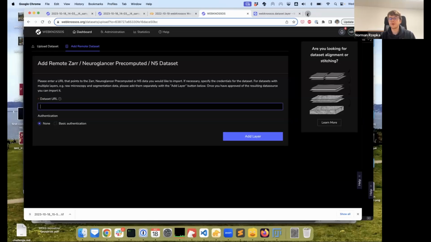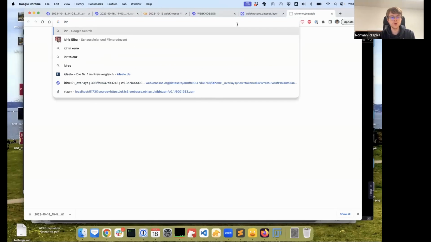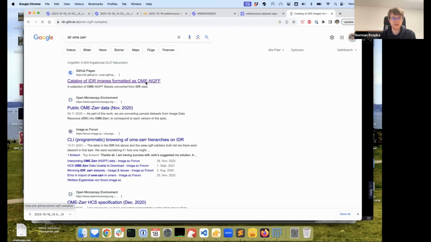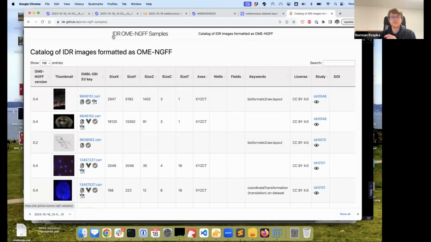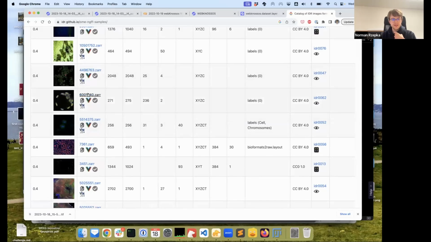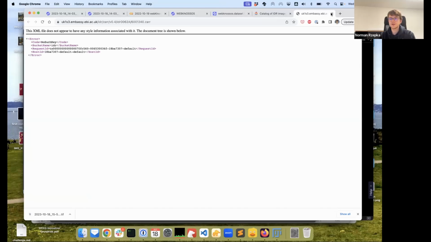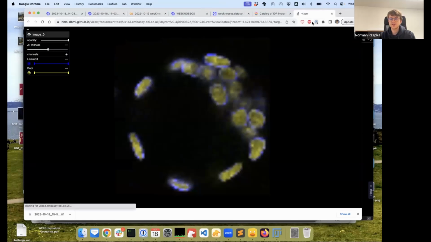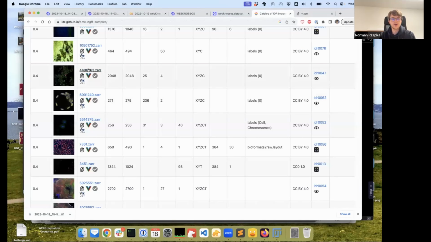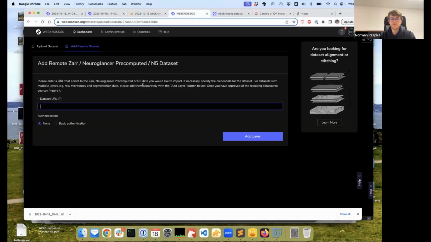And now we can pick a dataset. One place where you can find some data is the IDR Zarr gallery. They have a catalog from the IDR, which is from the folks at OME. We can just pick a dataset, so let's maybe pick this one. If I click on this, I have to click here, then you get this Zarr viewer. It's another web-based visualization tool. This time I'll just copy the URL and paste it in here.